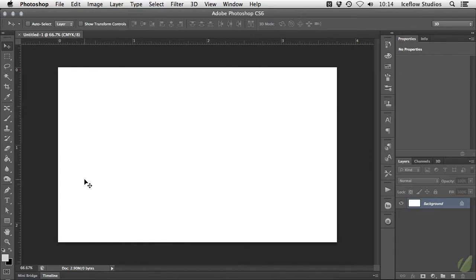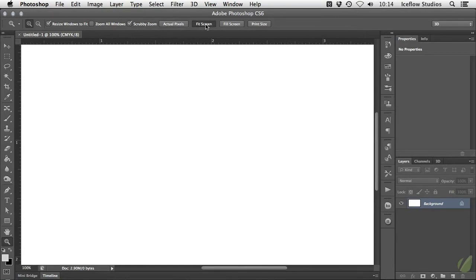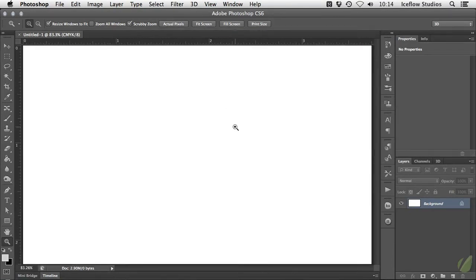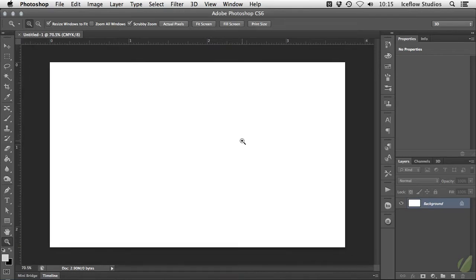At any point you want to see the size of the document after it's been printed, switch over to your zoom tool, shortcut key Z, and choose the print size button on your options bar. That looks a bit more accurate. Of course, for designing purposes, let's switch back to actual pixels or fit screen. Now, if you remember when the document was created, I made sure to add a 0.25 inch bleed to help in the printing process.